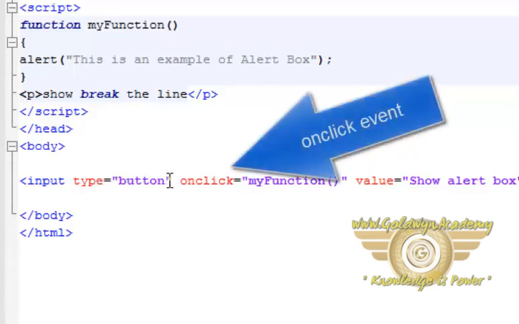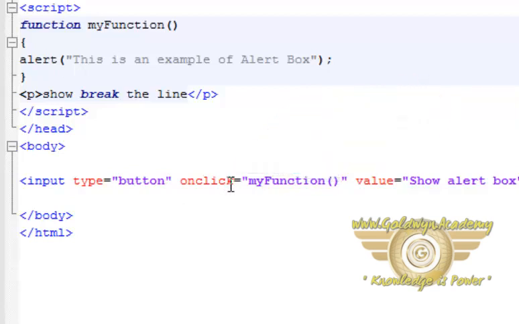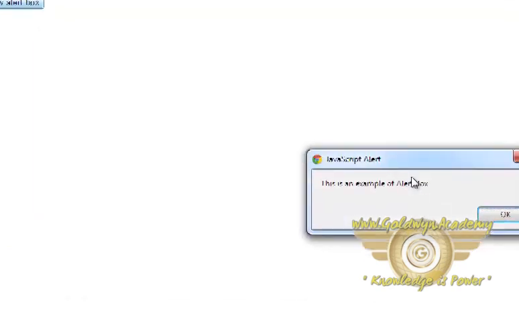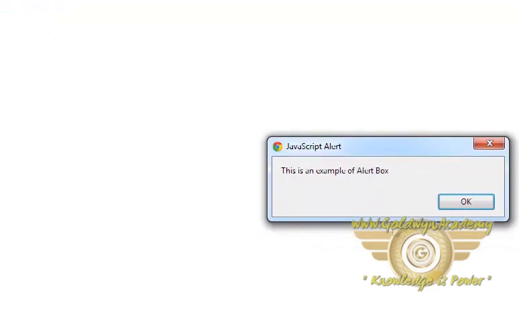Here I have used button and onclick event. We will discuss events in our next tutorials. Let's see the output. Here, when I click on this button, the alert box will pop up. So here it is. This alert box will give you only one option, OK.